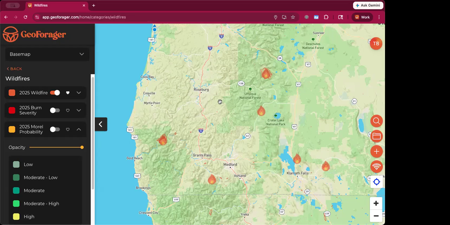I will tell you what's not in them, Kyler. Burn severity is not part of probability. So you have to look at those two separately. If you want to find a place that's less burned and a high probability, you do have to cross-reference those two maps.